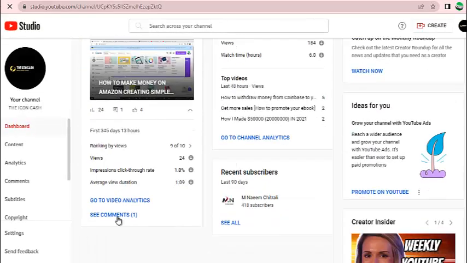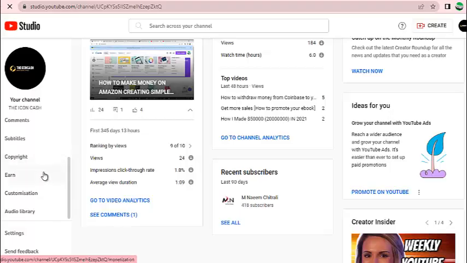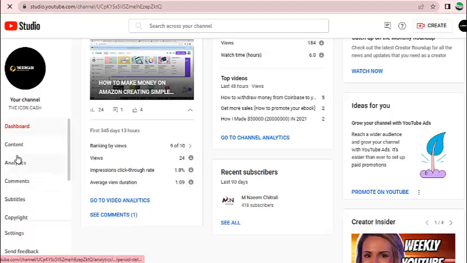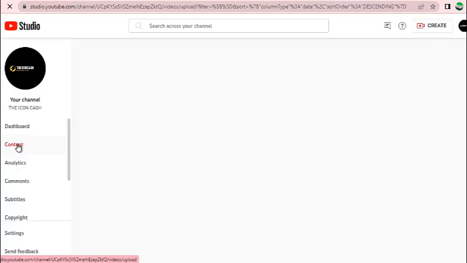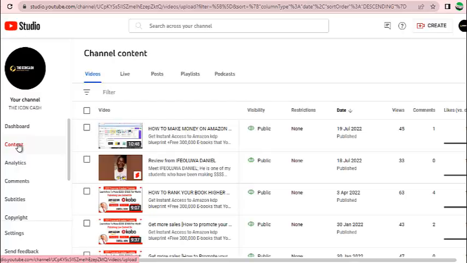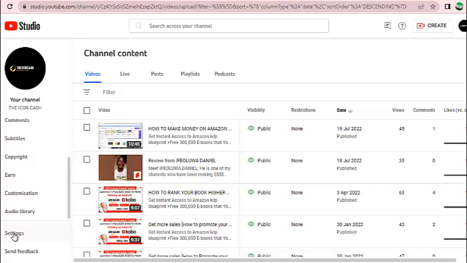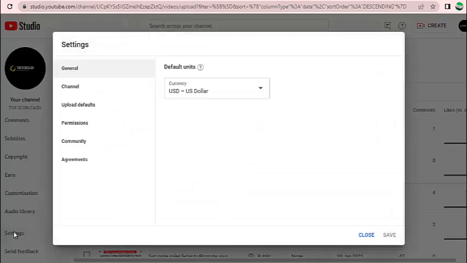Now this is it. When you click on YouTube Studio, then you click on your videos, your content. So when you click on content, then you can scroll down to this place, then you have your settings. So you click on settings. So here now you have general, channel, upload defaults, permissions. So this is where you are going.